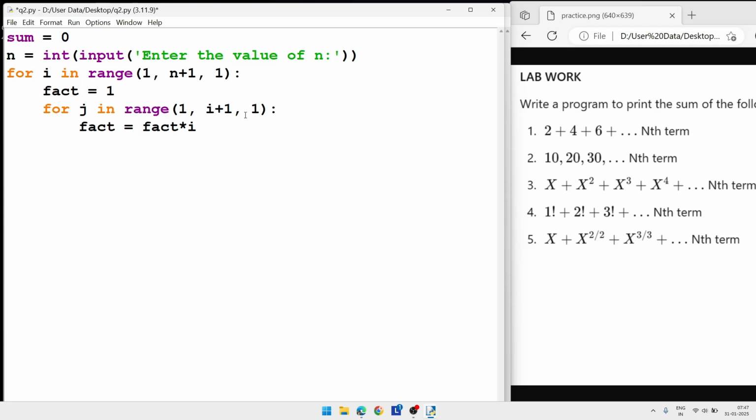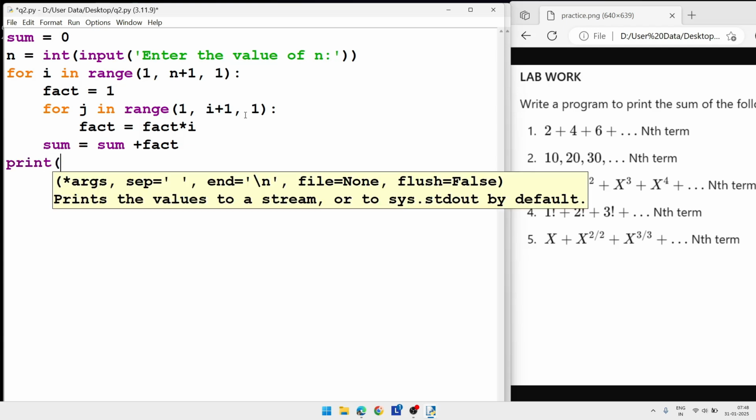Here we'll calculate the sum. We'll write sum equals sum plus fact, meaning we'll add the factorial. Done. Now we will come out from the main for loop as well. Here we'll write the output: print, and we'll write the sum is, and the answer is sum.